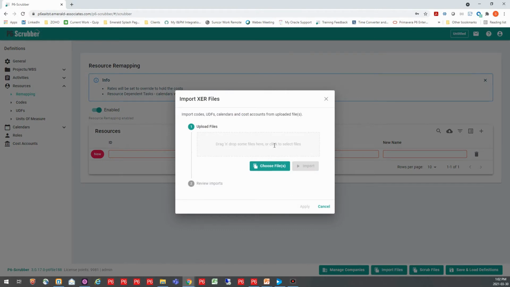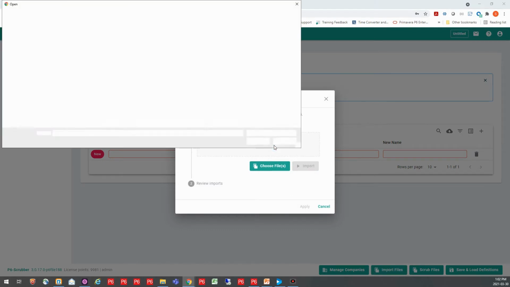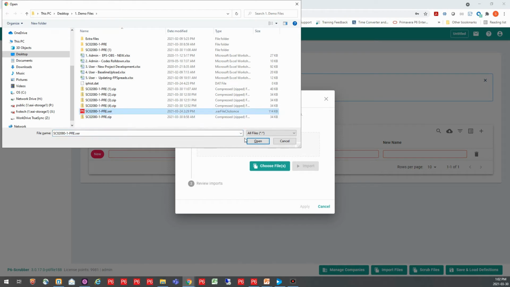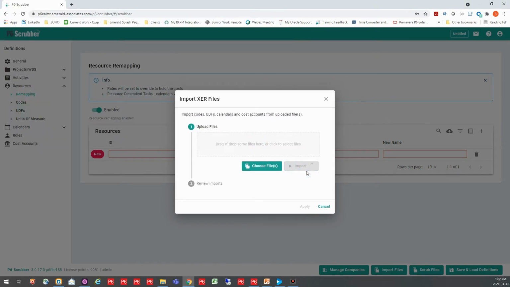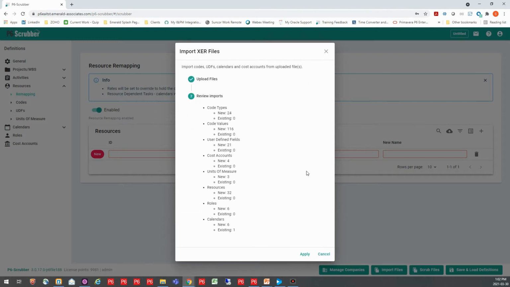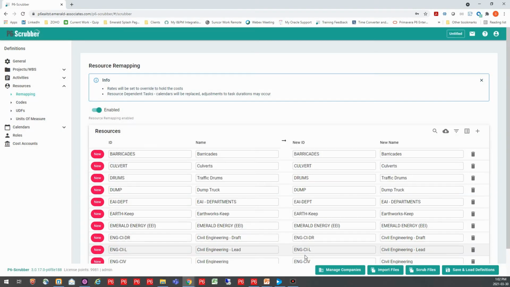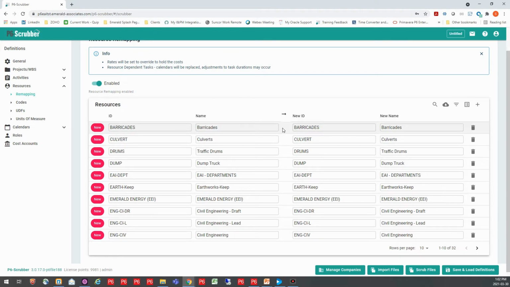So I'm going to import that file into P6-Scrubber. I'm going to go out and I'm going to select it, and I'm going to choose to import it. Now what P6-Scrubber is going to do is take all the information that's out there in that XCR, and bring it in to P6-Scrubber. Now what we're going to work with today is just the resources.